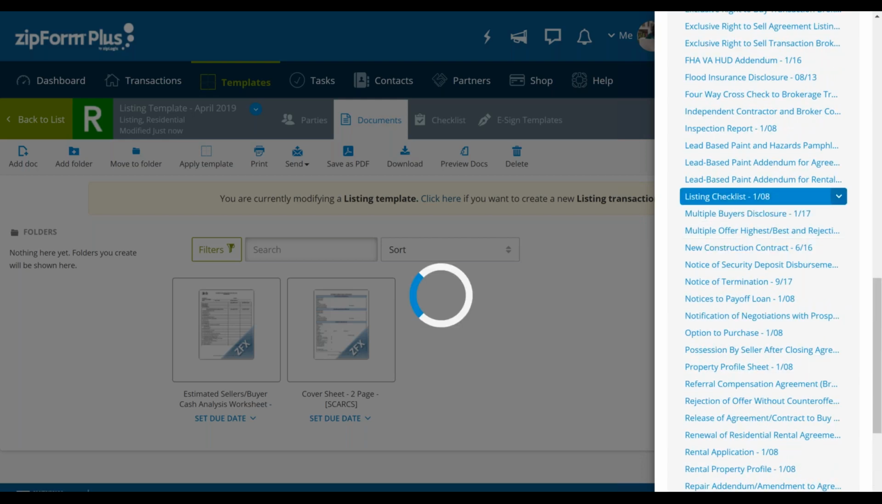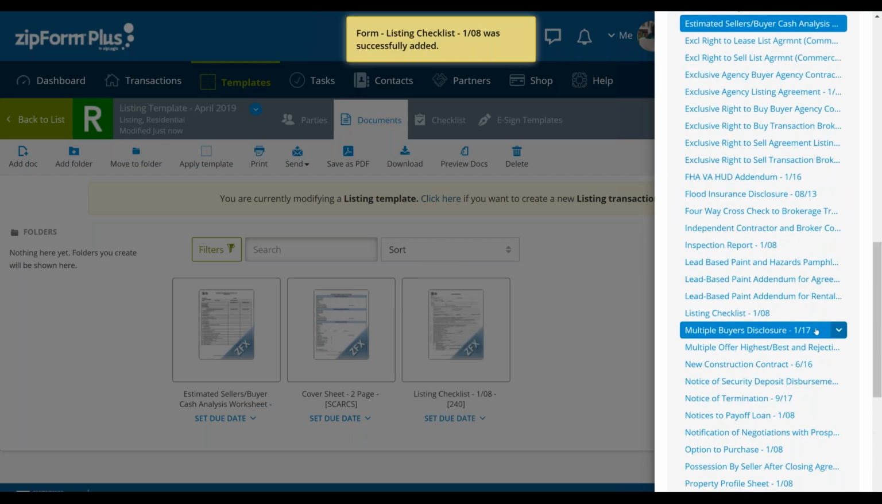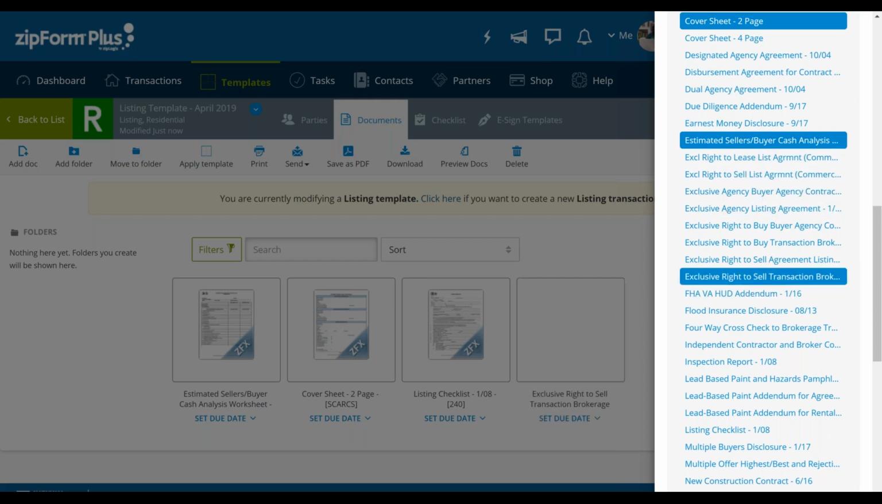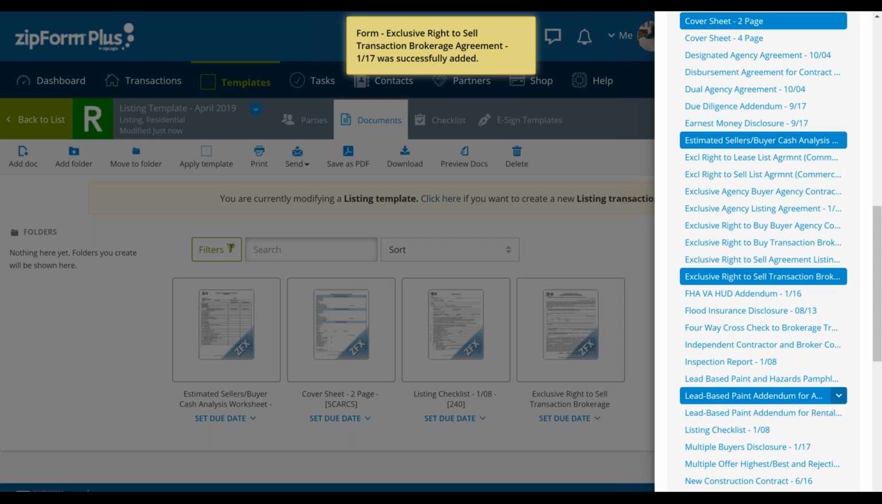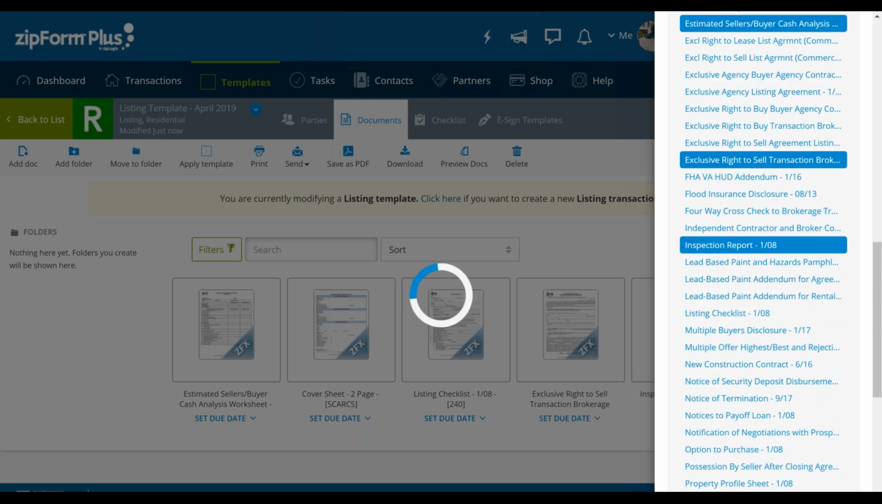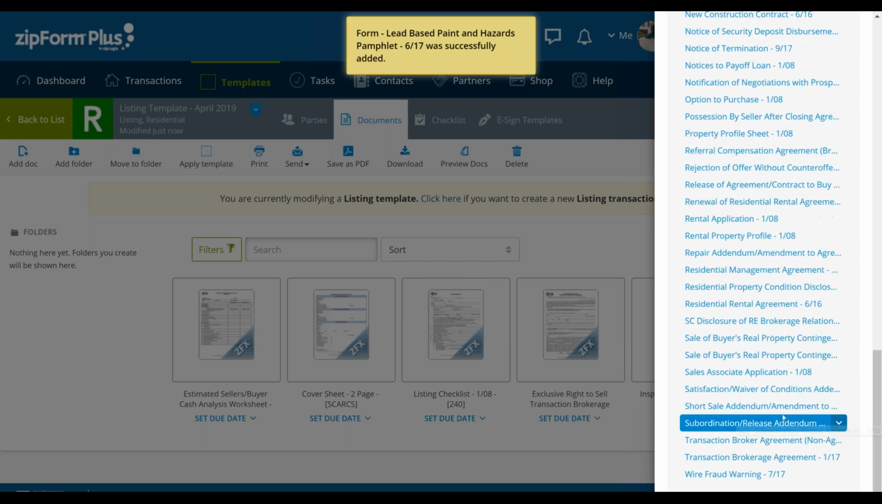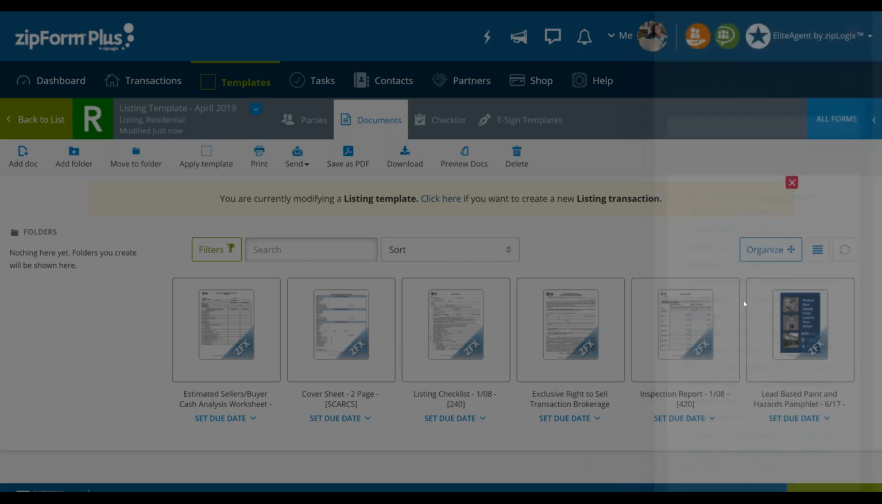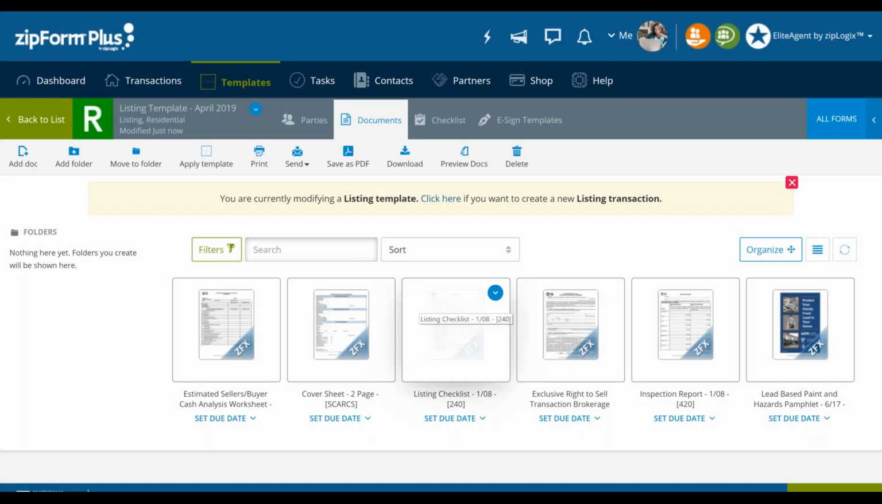We're going to click on listing checklist. I'll add one of those in. We'll do an exclusive right to sell. We'll do an inspection report. Okay, so that should be pretty good for now. I just want to give you an idea of how this would work. So we'll say that right now I've added all the forms that I would be using in a listing transaction. What if something isn't available in my South Carolina or local forms library?